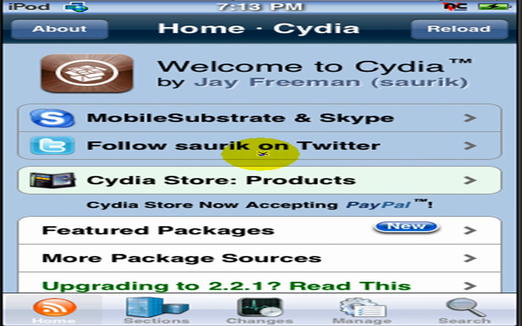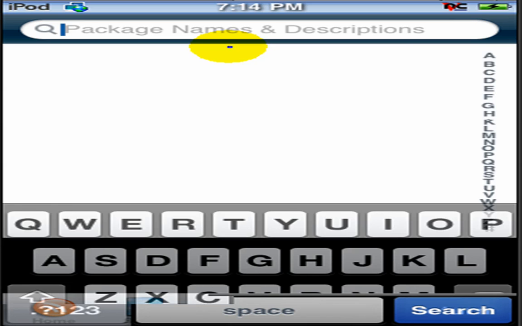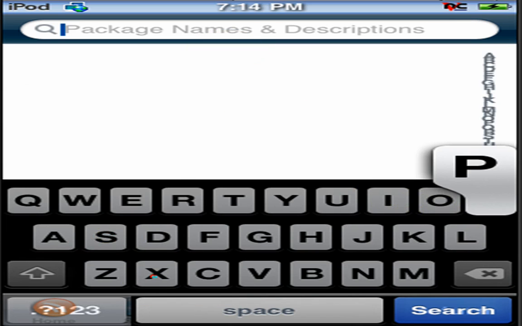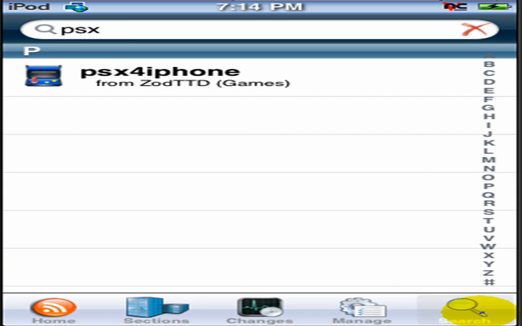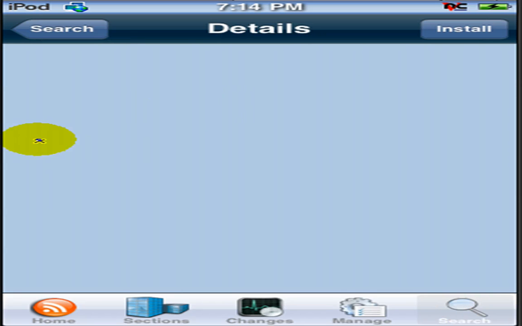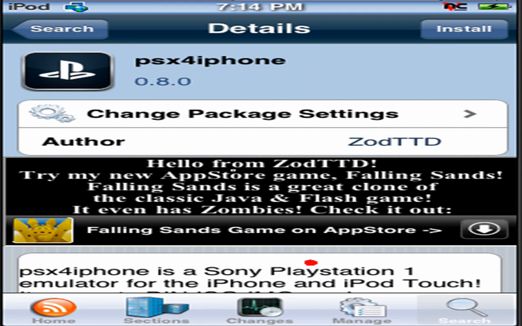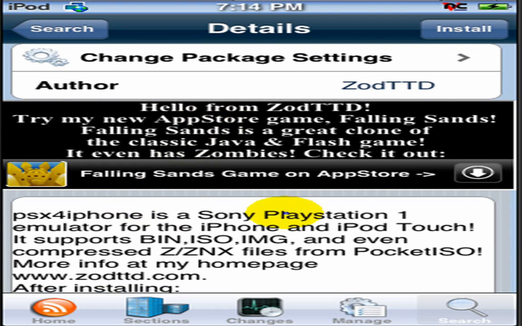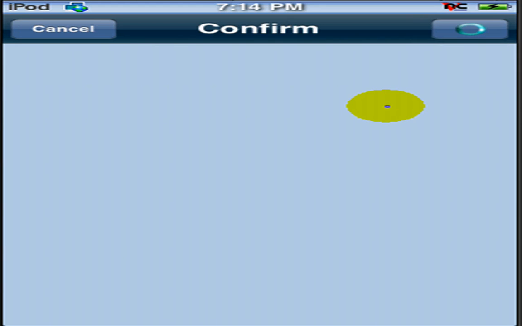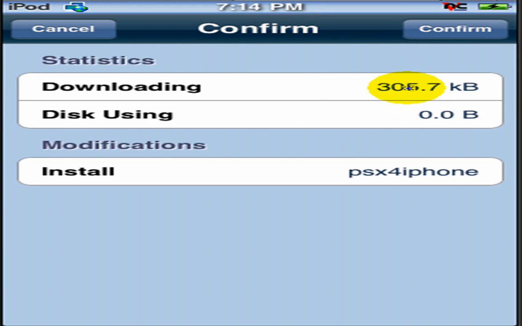Okay, so now that I have Cydia up, I believe this is a community source that comes with Cydia. So all I need to do is go into search, type in PSX, search. You should be getting PSX for iPhone, also for iPod Touch. As you can see, Sony PlayStation 1 emulator for the iPhone and iPod Touch. What I need to do is hit install, confirm. It is not that big of a file.